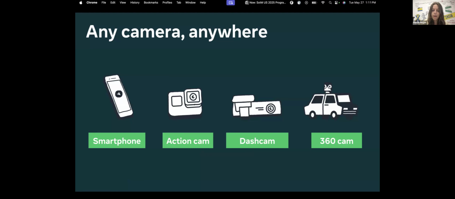We also support dash cams such as BlackView, and of course 360 cameras, whether they're from a professional rig or something more like the GoPro, we will make it possible for you to upload any imagery that you have, as long as it's geotagged.